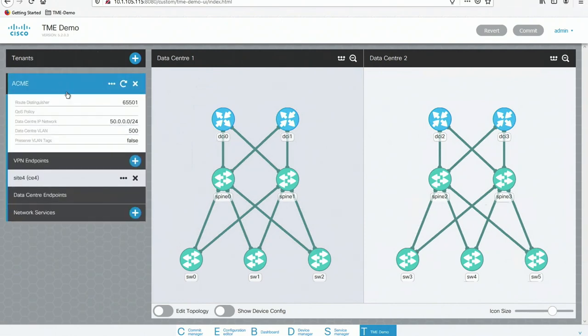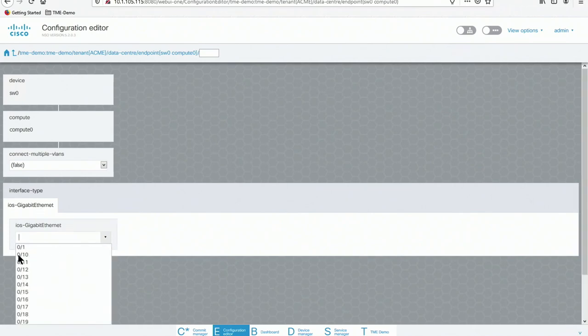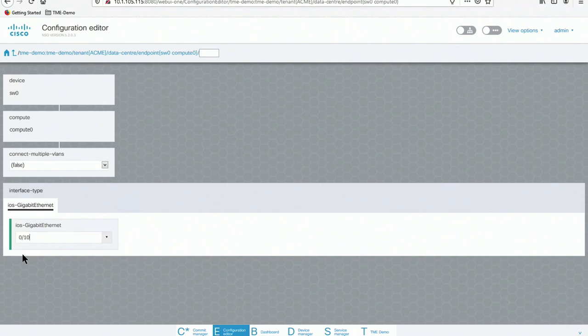I have a customer here called Acme. I'm going to drag one of the switches onto that customer, and now it brings me inside NSO's actual interface, where I can select an interface for that particular switch. So what I'm assuming here is that I want to connect a system on this switch on this interface.